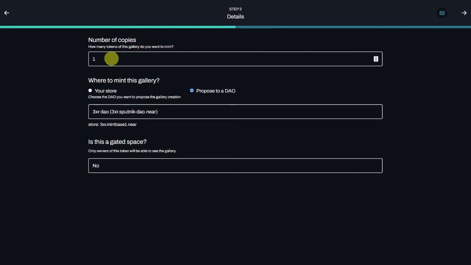Step 2 is going to be for the number of copies of this token, of this gallery, that you want to mint. You could mint multiple or just one, and there would only be one copy of this gallery itself, and people would only have the ability to own one of these galleries. You can mint more, but for now I'm going to mint only one.